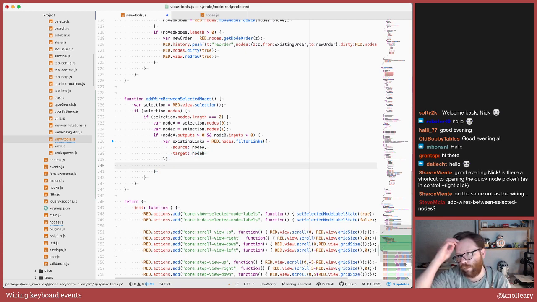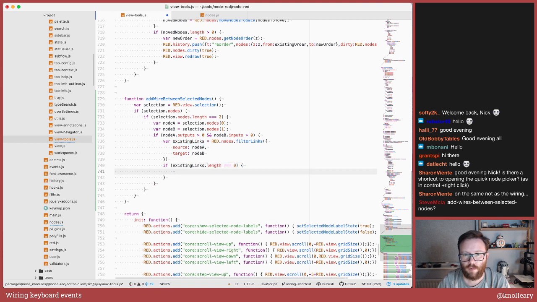So first things first, we have a look for any existing links between node A and node B. If existing links.length is 0, then... except, well, no, sorry, I was about to deal with edge cases. Not worrying about edge cases at the moment. We'll come back to edge cases in a sec.